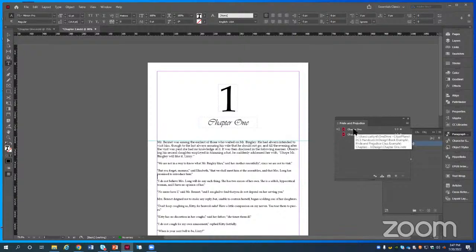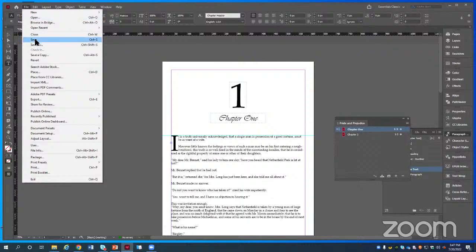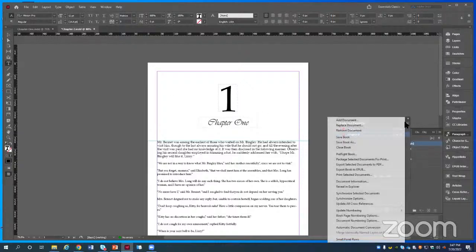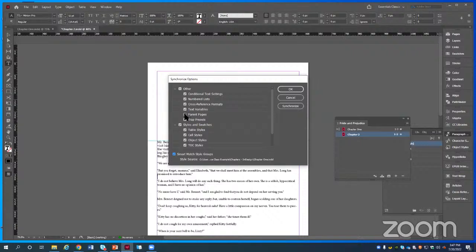Okay, so what do we do? Let's see here. Let's make sure that we saved this. Save. And actually, we're going to synchronize options.